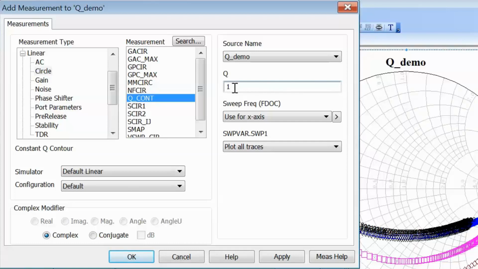For example, now we can plot the same contours that we've actually worked out ourselves in a different way with the swept variable. So let's say that we want to plot the Q contour for Q equal 1. We just type 1 in the box and then click on apply. Then we can plot the contour for 2 and click on apply, and then the contour for 5, click on apply and then OK.